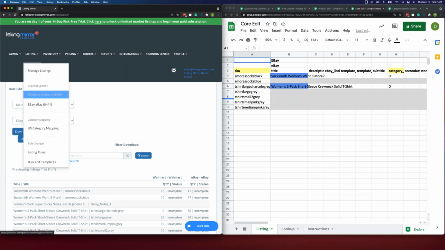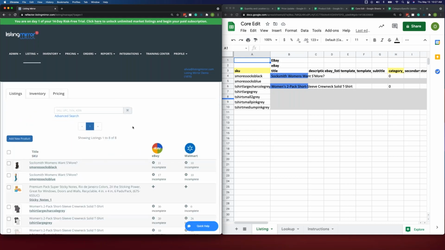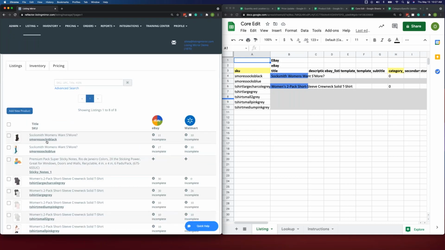So that is connected to your actual eBay listing. Before, we were looking at the product, which is your Listing Mirror catalog, and that syncs out to all marketplaces. Now we're looking at a specific marketplace.